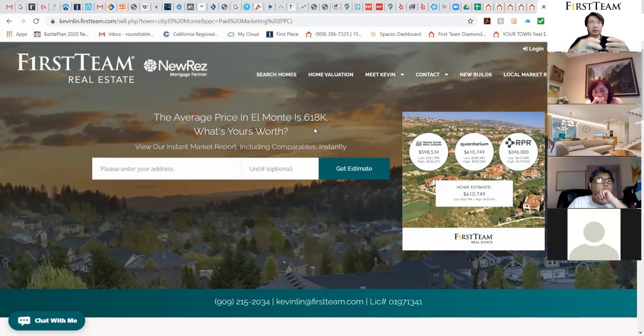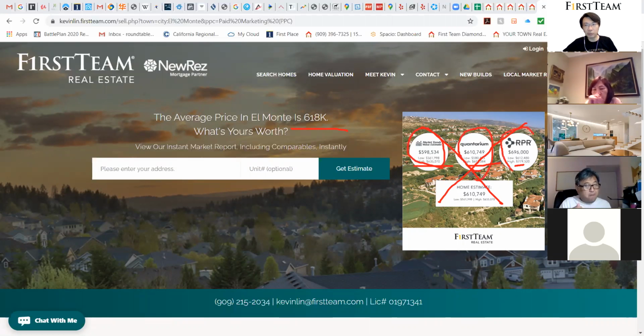The prospect that goes to this squeeze page will see the average price in that city. This is just a sample: the user will get 3 estimates from 3 different sources. The number here is the same as Diamond Bar, so this is just a sample. But on the left-hand side, they will see the average price in El Monte. That's the seller squeeze.